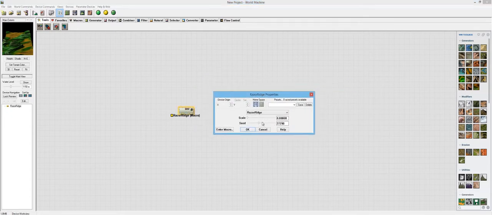Okay, so there's just the scale and the seed. Those were the only two options, so not much to see. You can see the noise itself is doing its work, but you can just kind of play with the scale and the seed. That's all there is to it.